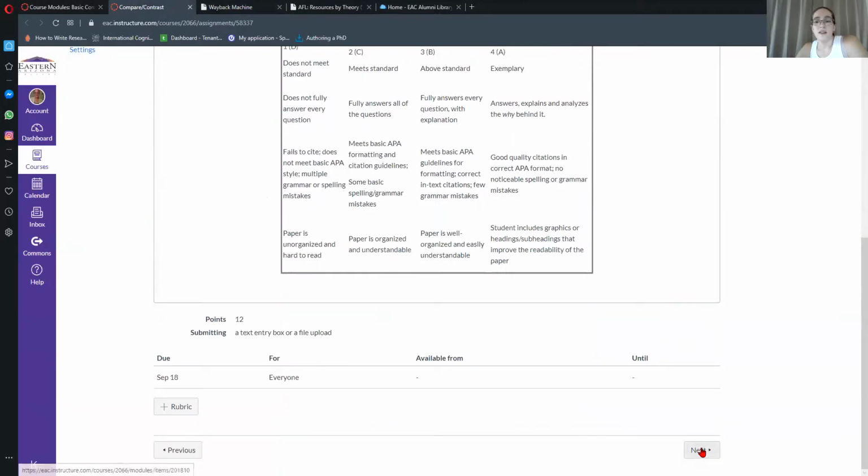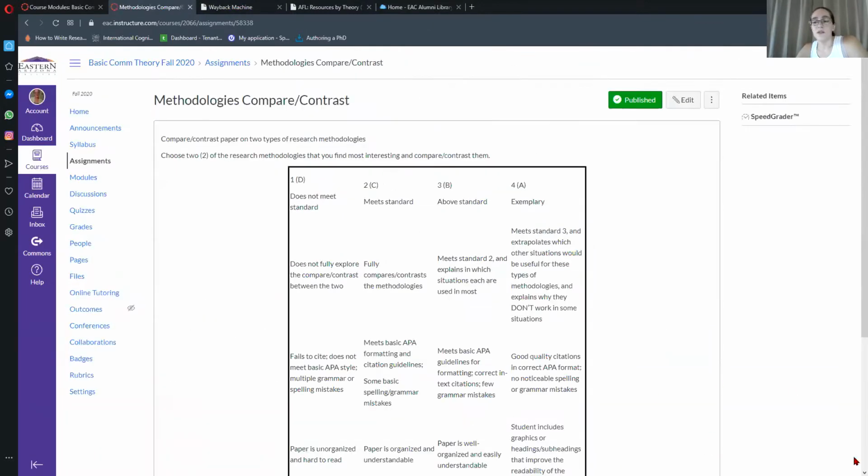So that is going to be our first one, due September 18th. So Friday, not this Friday, not next Friday, but the Friday after. And then you have a methodologies compare and contrast.